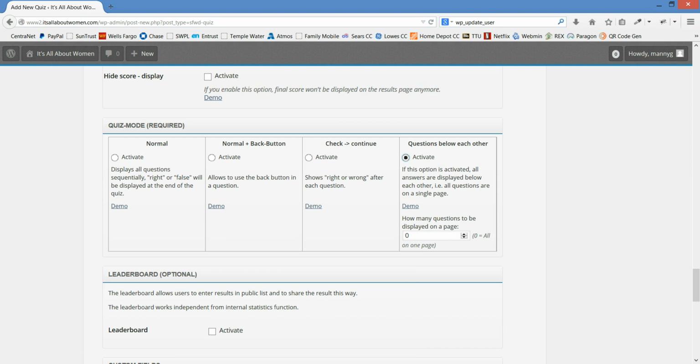But you can paginate it by selecting the number of questions. So if you put 5 in here and you have a 15 question quiz, then that would be 3 pages, and they would answer 5 questions and hit next, 5 questions next, and so on. If you have an odd number, let's say you have 17 questions, then it would end up with 4 pages, and that last page would have the last 2 questions on it.